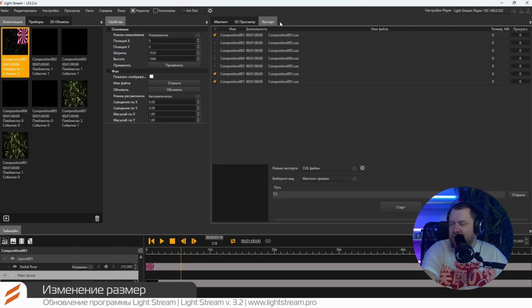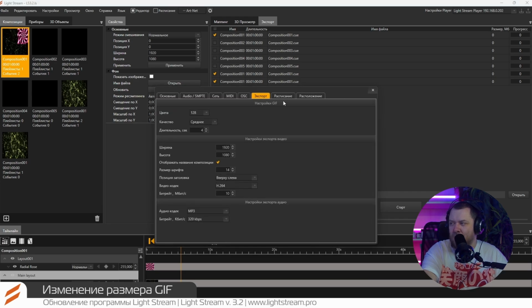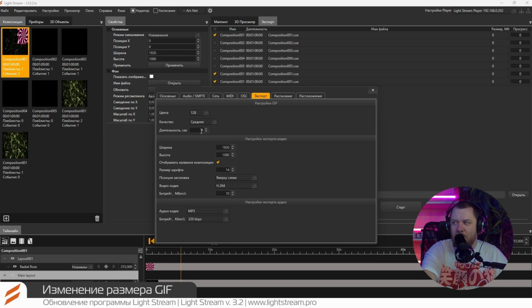Let's move on to the next update. This is the process of resizing the GIF. Now it can be adjusted. Let's go to the Export tab and click on the gear icon. And here is the very first setting, the GIF setting. You can change its duration now. By default, it was, I think, 15 seconds. Now you can change it to 1 second.